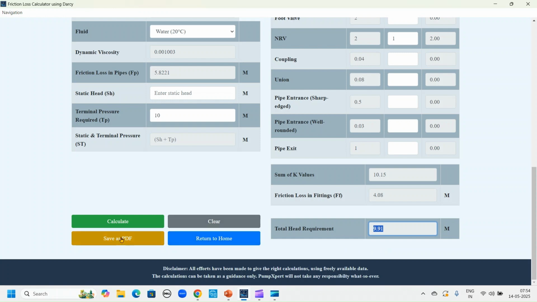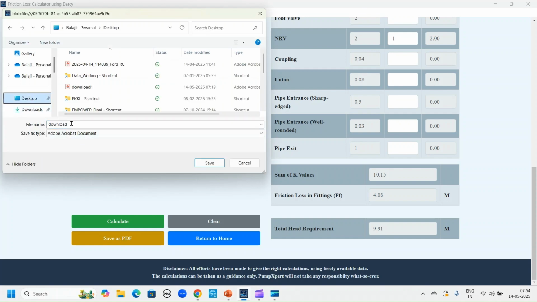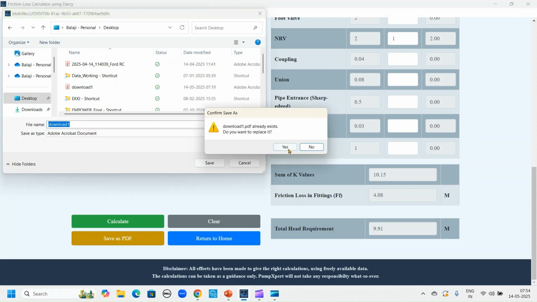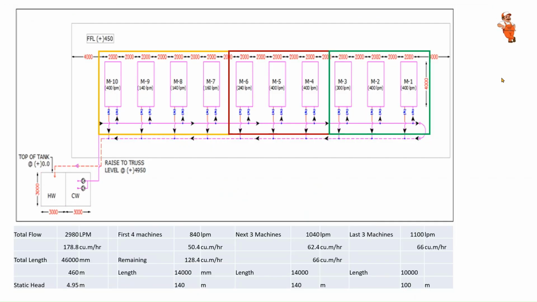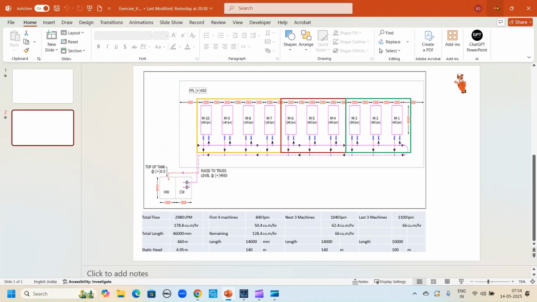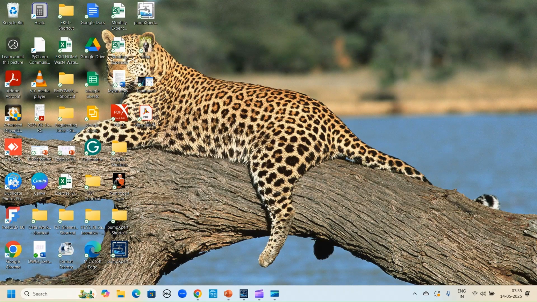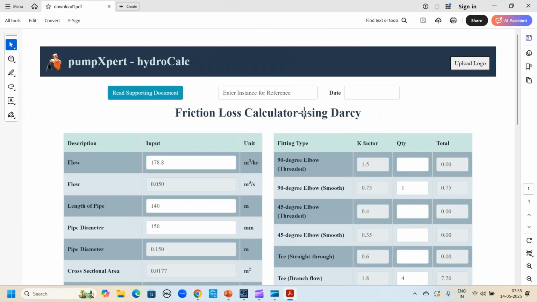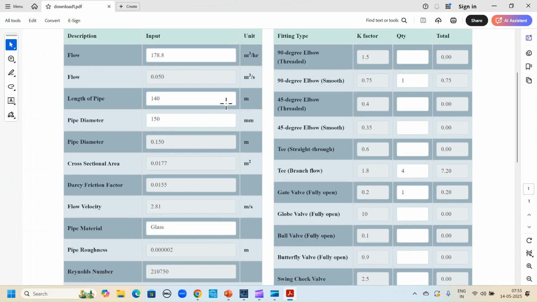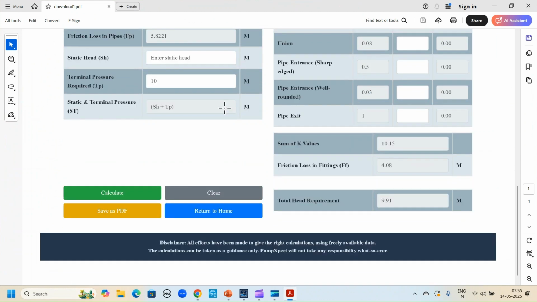So I will save it as a PDF, and I'll show you how it is done. I'll do it on my desktop, and I'll save it as download one. So now I will show you how this looks on my desktop. I'll open the PDF, and here you have, for instance, zone 1. This is the calculation for zone 1, and this is the printout that you will get.